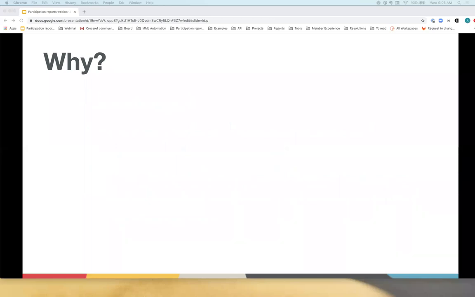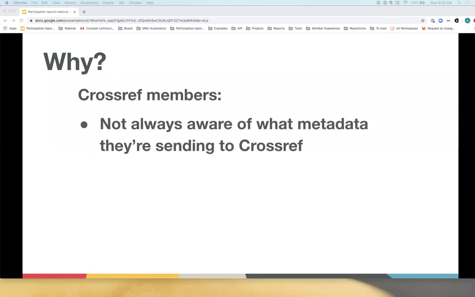So you may be wondering why we developed these reports. They came about mainly because we have been hearing from our members at conferences, in emails to our support staff, and on calls and meetings that our members are not always sure what metadata they are registering with us. We always assumed that they knew, but sometimes it's hard to tell what you're sending us. So we decided to make it easier for everyone, including ourselves, to see what metadata was being registered in Crossref.